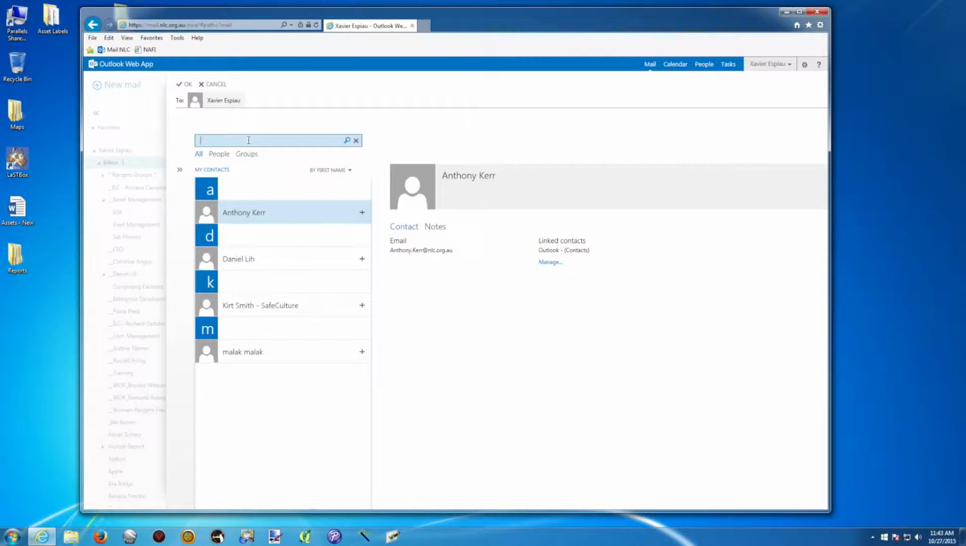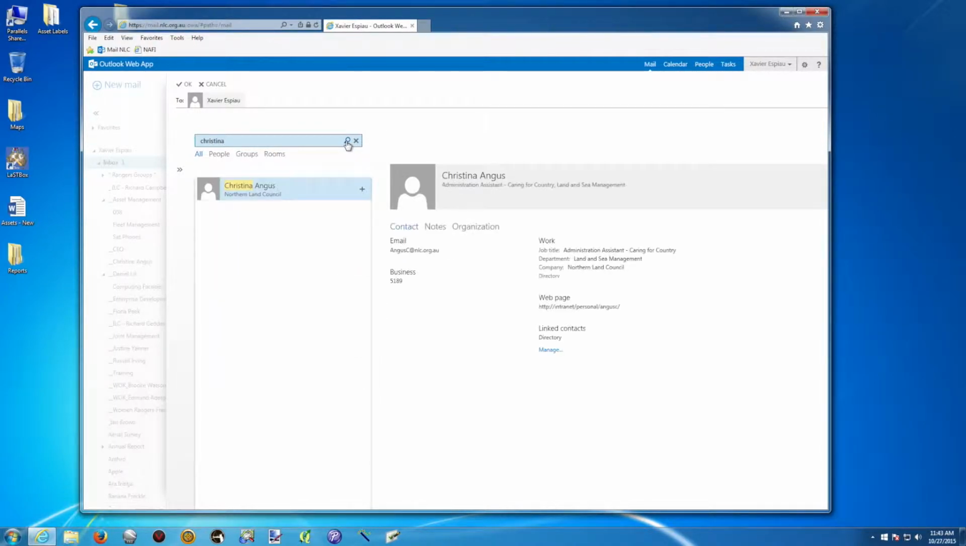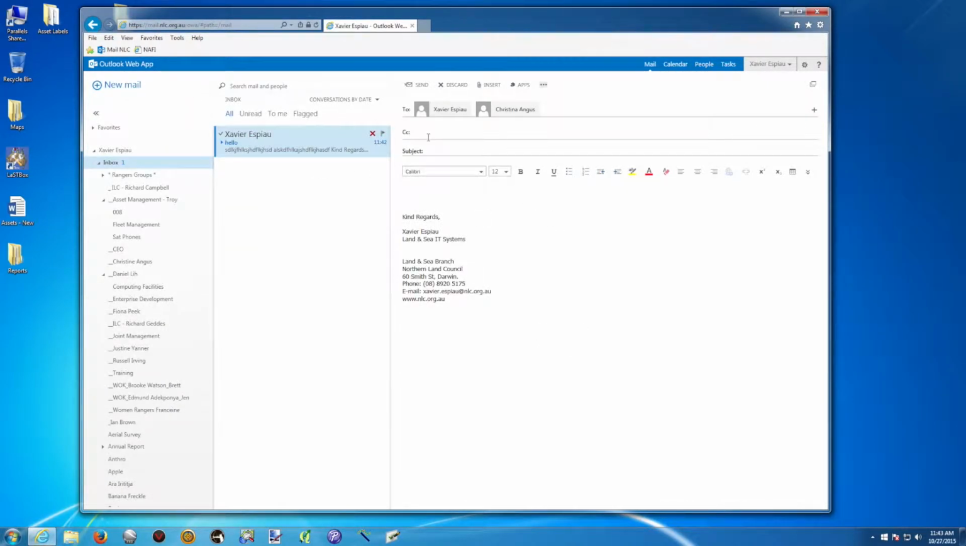So if I just do a research on Christina, click on search, I got one person, Christina, and I can do a double click on the blue selected thing, and I've got Christina in my list, and I can click OK. I can do the same thing for the CC. So very easy to add some people in the list, and you can also delete them after.